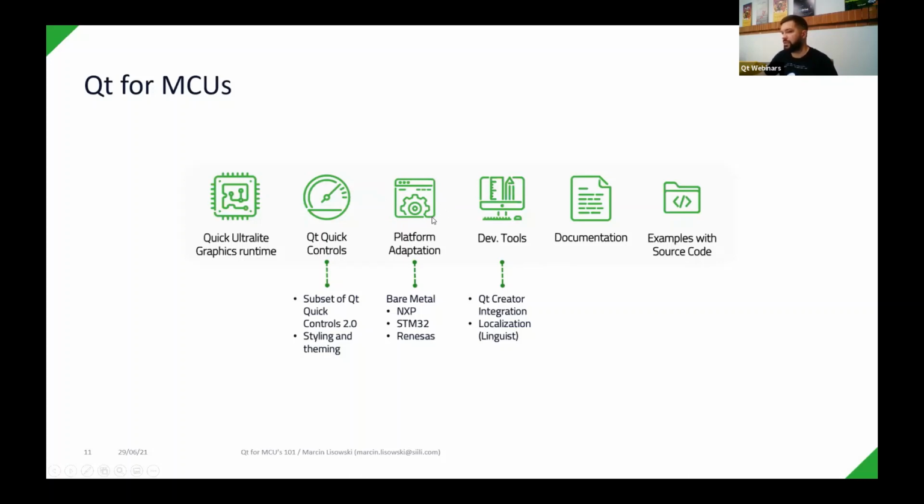So for example, with different STM boards, you will have different platform adaptation libraries, and that accelerates your rendering in the most efficient way. You will receive development tools, which means Qt Creator with integration for it, and for example, the Linguist tool to provide localization support. We will learn about those two during the live coding sessions. Offline documentation and examples with the source code are also delivered together with the package.